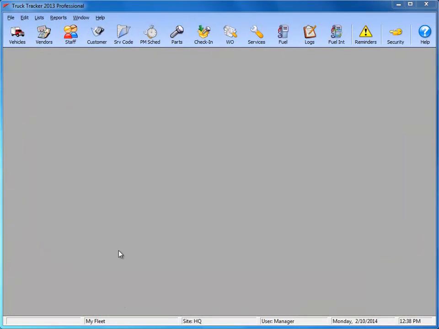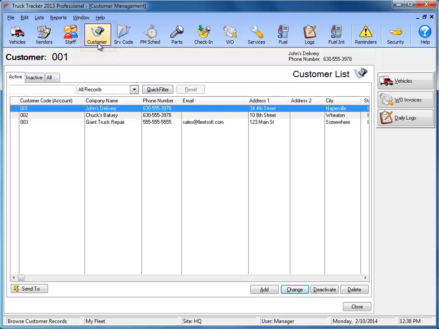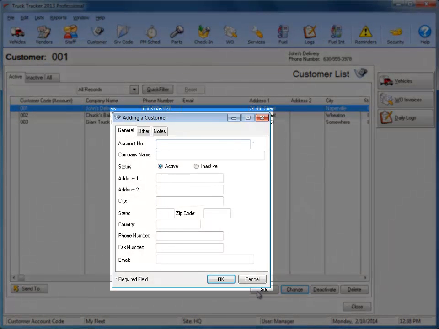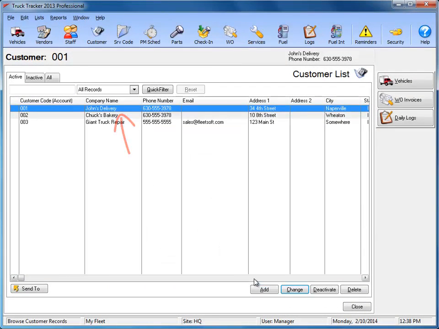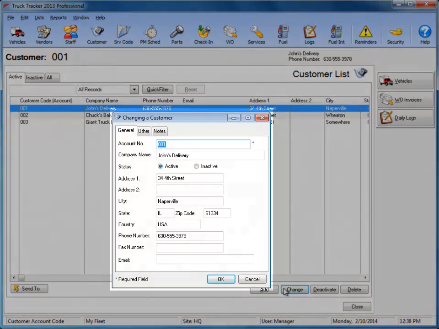Before we can invoice, we need to set up a customer. We'll do that by selecting the customer icon at the top of the page. This opens our customer list. We will then add a customer, and as you can see, the adding a customer box will open. We'll cancel that box and use our existing customer base, highlighting a customer and clicking the change button.